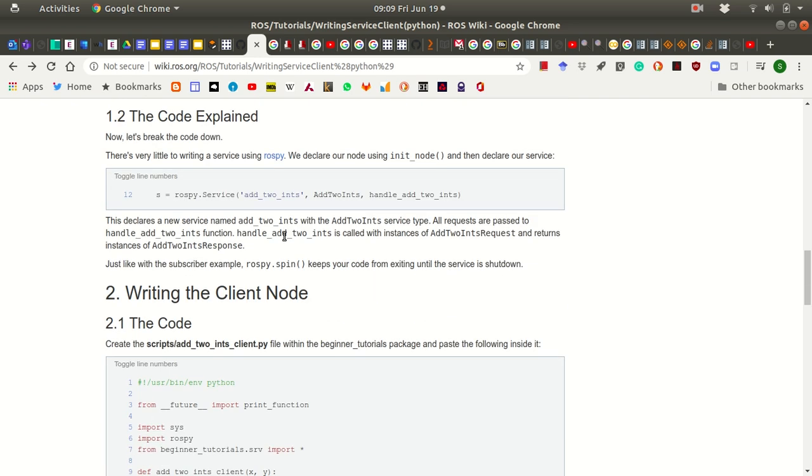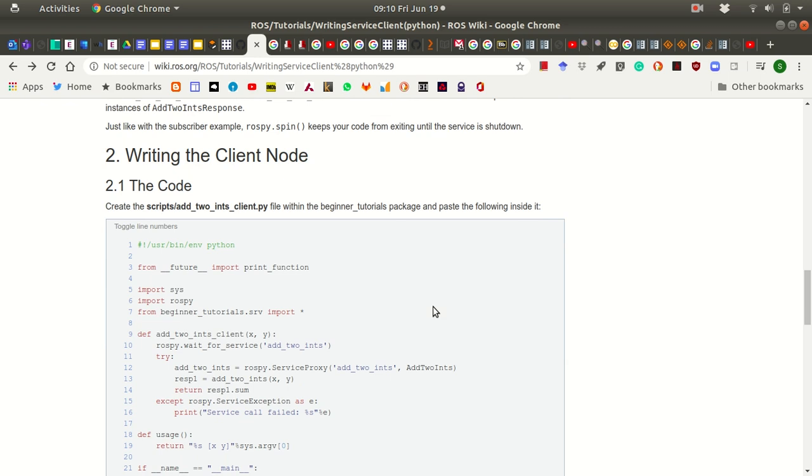Okay, and finally we just call this add to int server. So what it does is that it creates the service add to ints with the add to int service type. All requests are passed on to the handle add to ints function, and handle add to ints is called with instance add to ints request and returns instances of add to ints response. And then ROS spin simply keeps the code from exiting until the service is shut down. Okay, so now let's write the another script called client node.